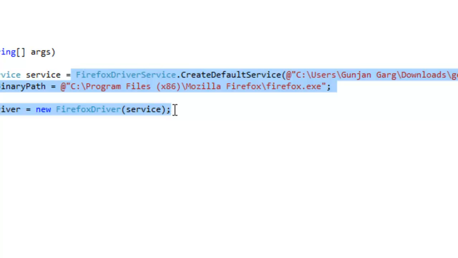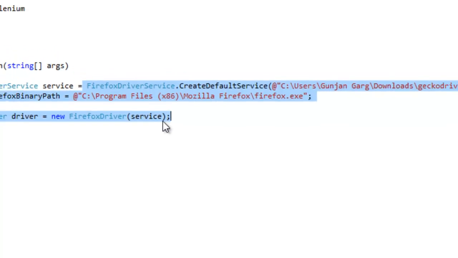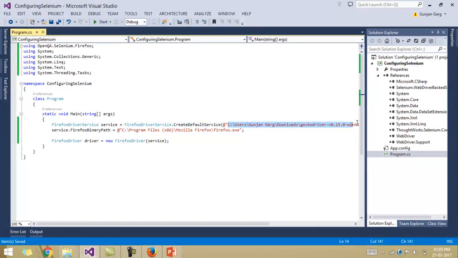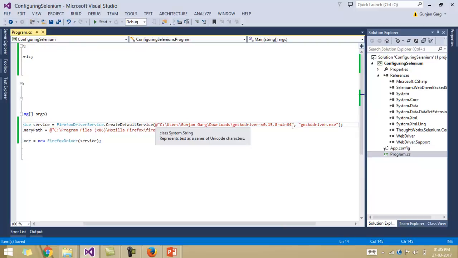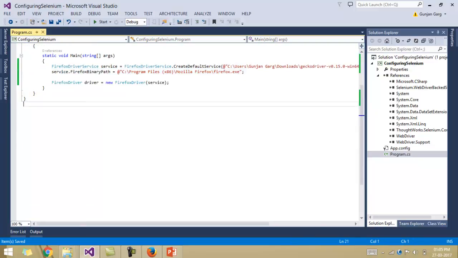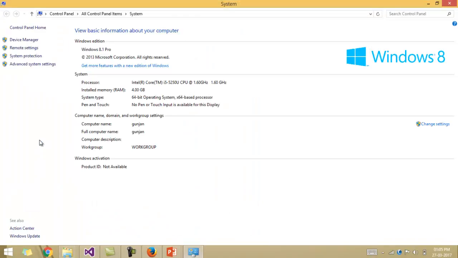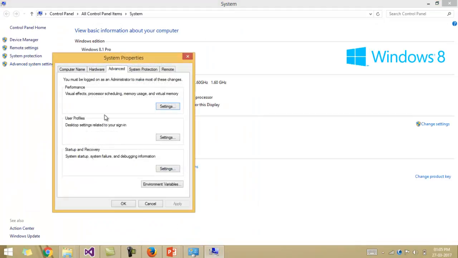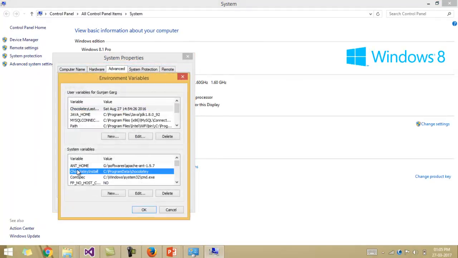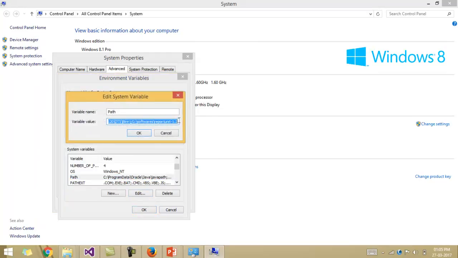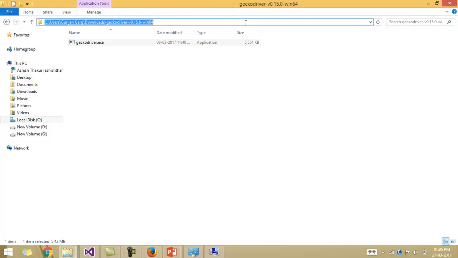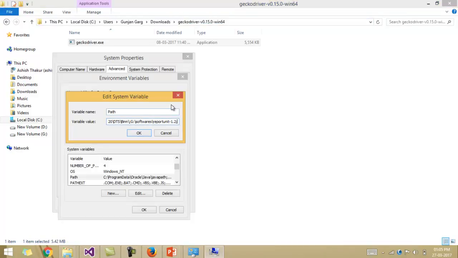Alright, and then one more thing. Another thing that you have to do is set the path of this geckodriver.exe file in the environment variable as well. That is, I go to the properties of my system, advanced system settings, environment variables, and I edit the path system variable, and in the end you just give the path of your geckodriver.exe file. You put a semicolon and give the path of your geckodriver.exe file in the environment variable.